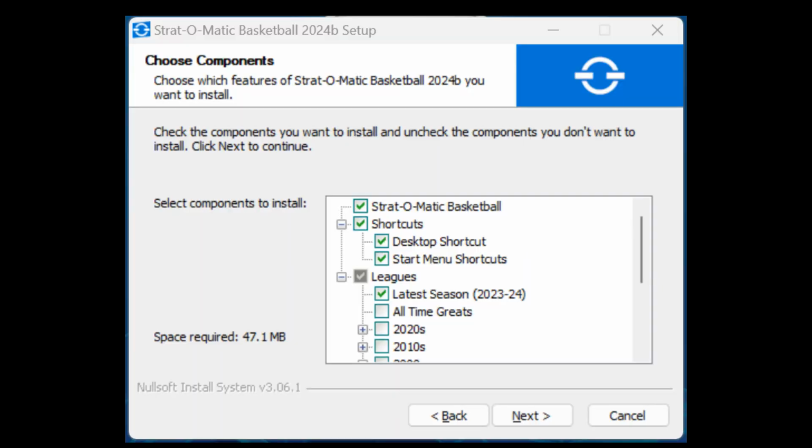Okay, so you see here, we have the setup. And so I'm going to uncheck some things here. The game is already on the computer. I don't want to install that. When you get the game the first time, this is what it defaults to: the game itself, the shortcuts, the desktop shortcut, and the start menu shortcut, and the latest season. We're going to uncheck all those. They're already on my computer. So for just a season or a league, uncheck the basketball, uncheck the shortcuts, uncheck the latest season. Already on there.